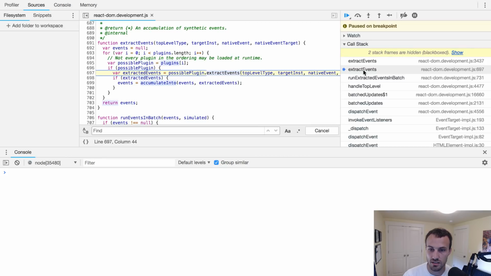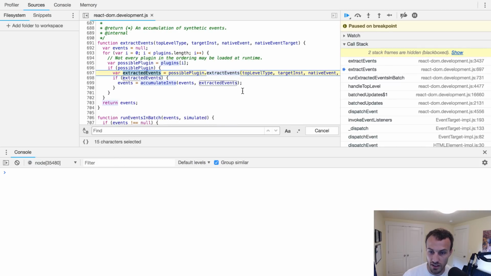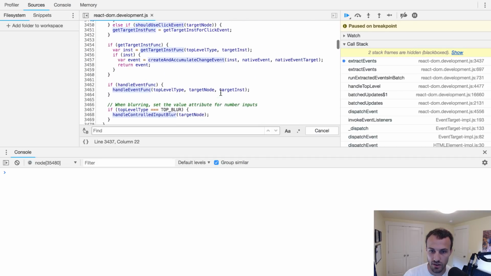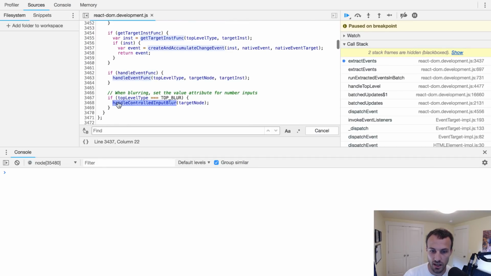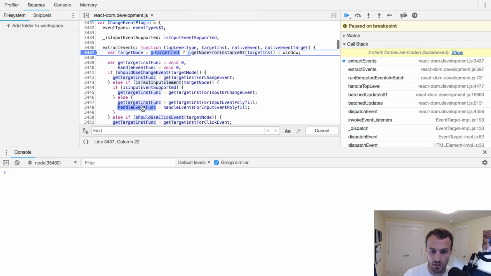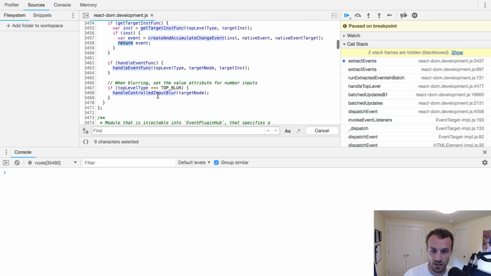So at some point, I guess this extract events thing did actually do something useful. But the extracted events that we get back from this call was falsy. And so that's why the event isn't being called, right? Okay, so we got to figure out why this is returning a falsy value. It looks like, yeah, it could potentially return a falsy value. The only place it's returning anything is right here.